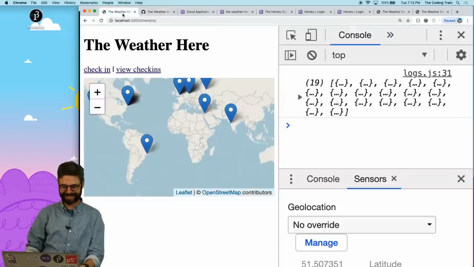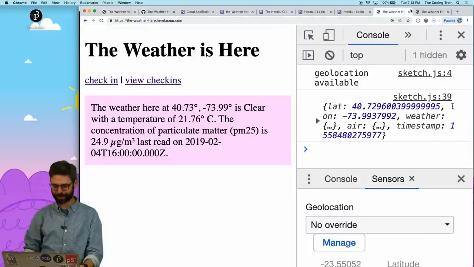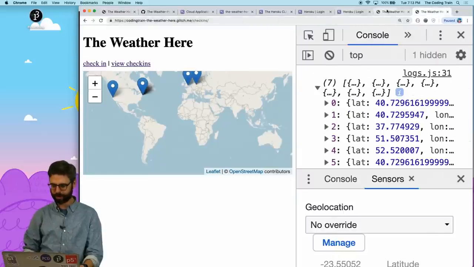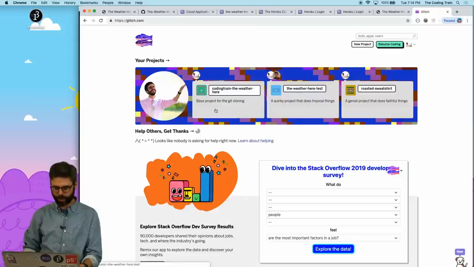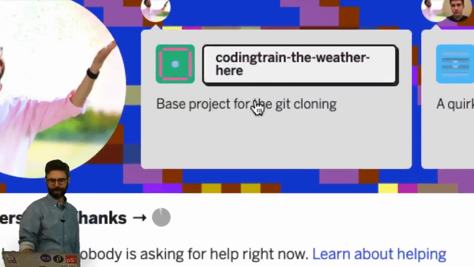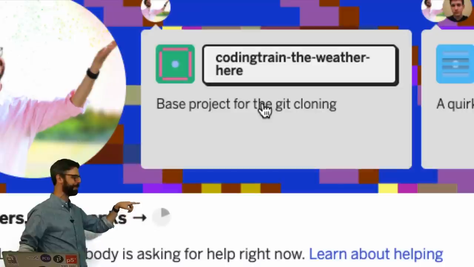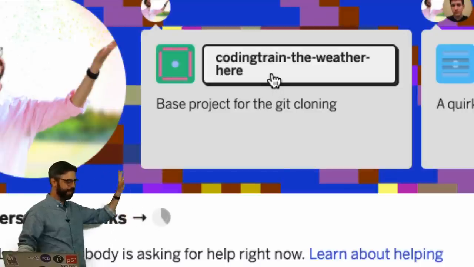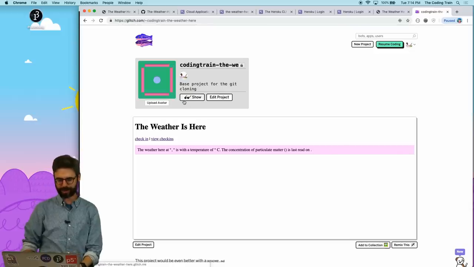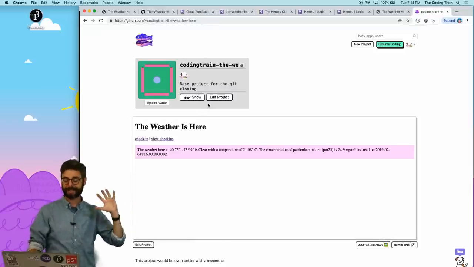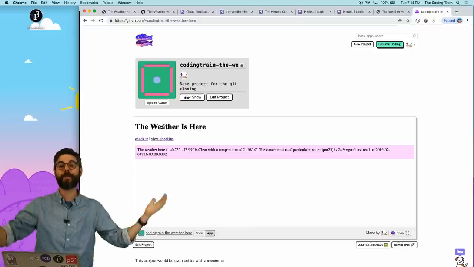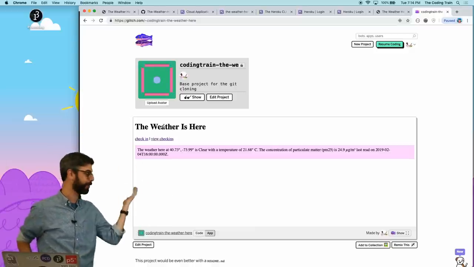So everything is in sync, and I have my project deployed to the weather here.heroku.app. And I'll remind you that if you want to go here, you can find a base project for the Git cloning. I've got to clean this up and edit this description, but you can go to this particular URL, and this is where now you can also find the project, remix it, take a look at the code, and have it already running online in the browser itself just through Glitch.